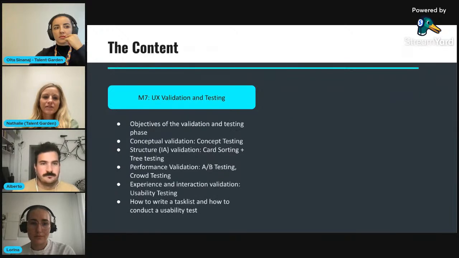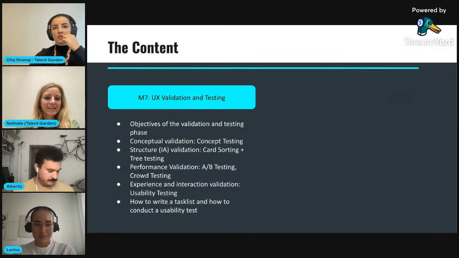And this working prototype, you should also test it with the users. So in module 7, you will learn about the validation and testing phase. You will learn about different validation aspects, conceptual validation, where you test your concept, but also structure validation with card sorting and tree testing to test the structure of your app or prototype. Then also performance validation with A/B testing or crowd testing.